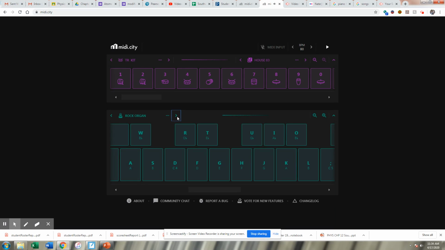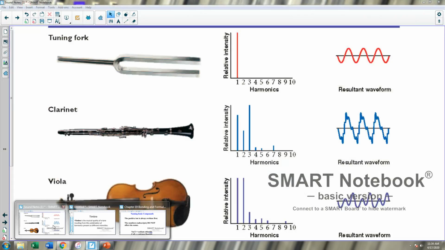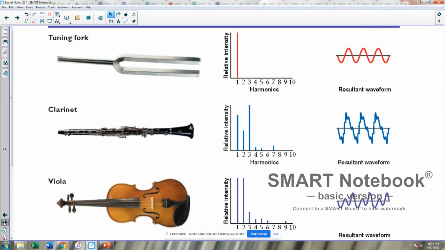So you can tell that they're all different instruments, even though I'm playing the same note every time. So that's what we call timbre. That's the musical quality of something.